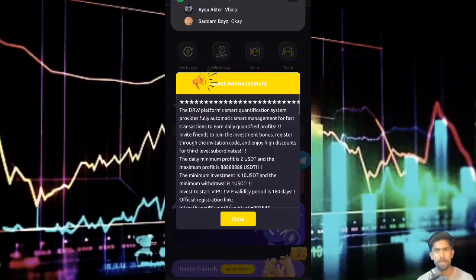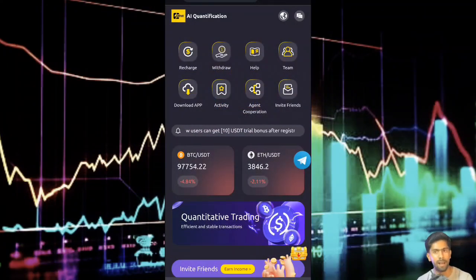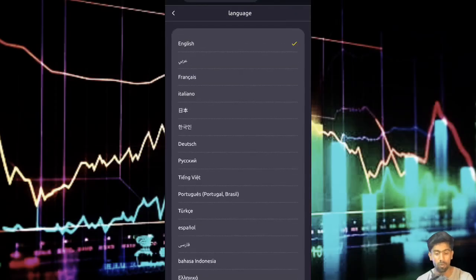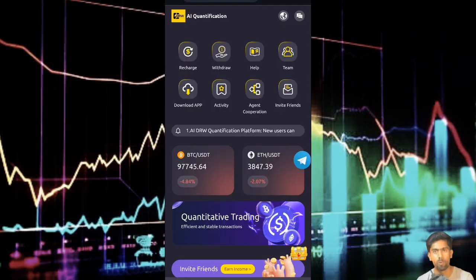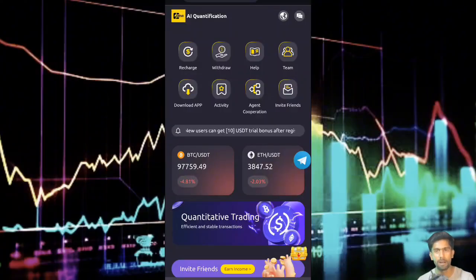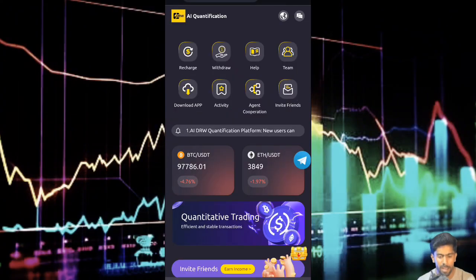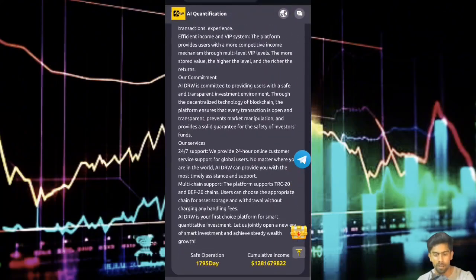So click the home icon, and you can see there are many kinds of languages available. Choose your personal language, and if you face any kind of problem, contact customer service and solve your problem, guys. And when you invite someone, you can watch their team record, and you can see their agent, corporate, invite friends, activities, many kinds of details in here. You can choose and read the details, okay?